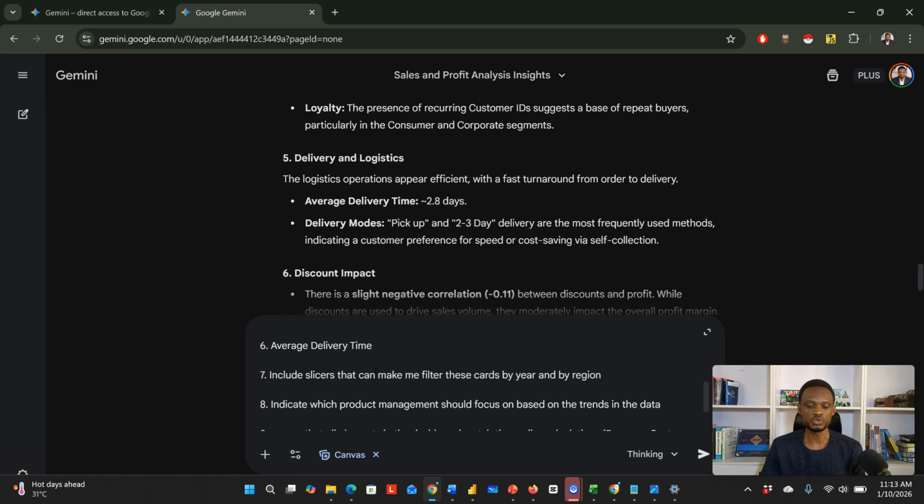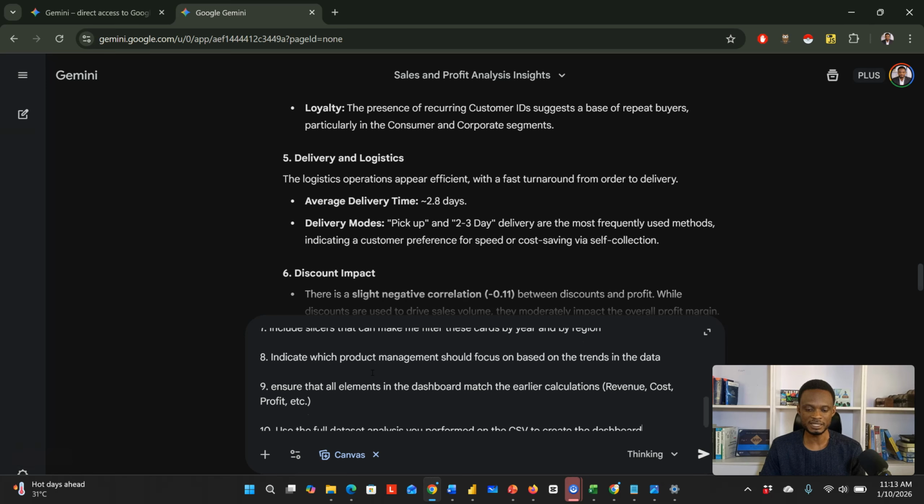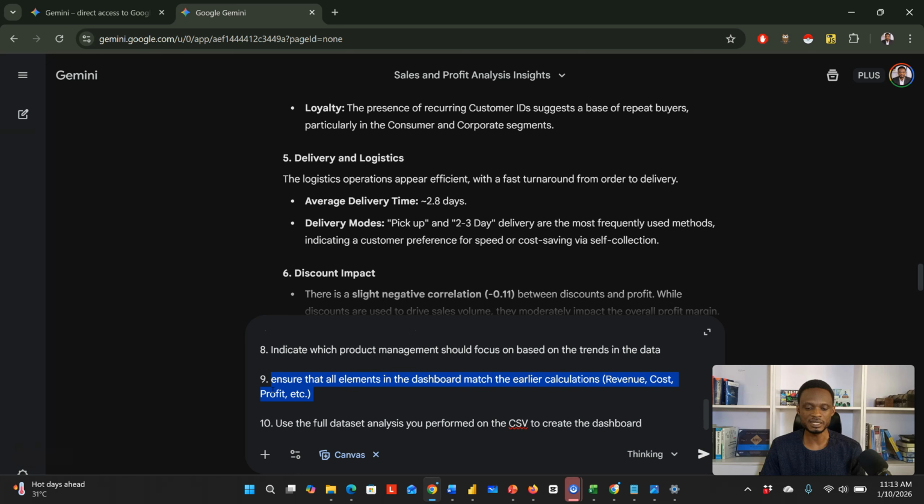I'm also asking it to include slicers that can make me filter cars by year, right? Now, I also want it to add the takeaway for management. Which product management should focus on? I've added that. This is a very important addition. Usually when it's building the dashboard, it takes sample data. So I've included an extra line in the prompt that says that it should ensure that the dashboard elements match the calculations and the full data sets. Okay. So with Canvas activated, let's see what we get.